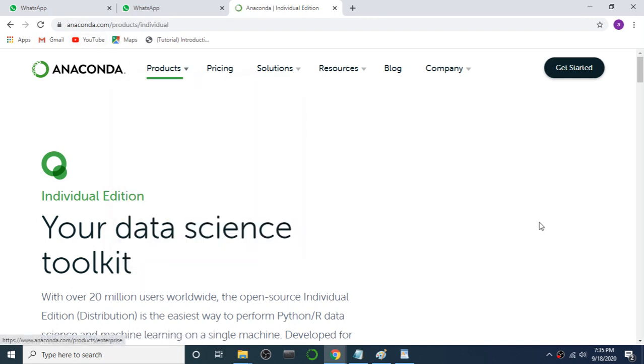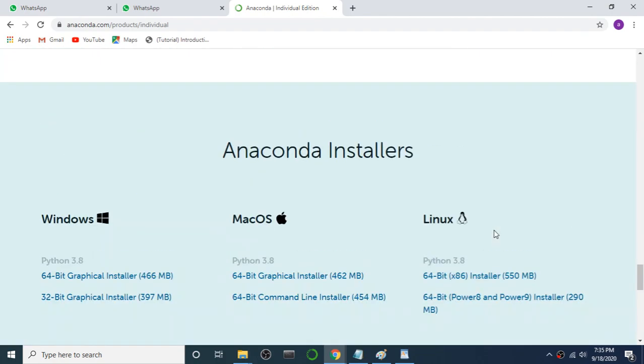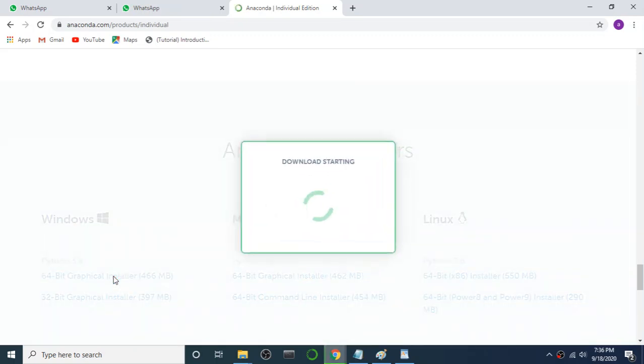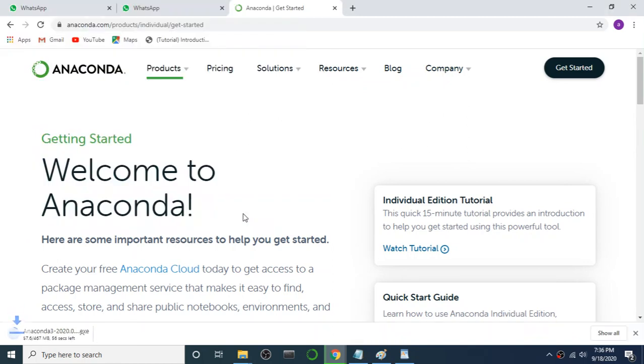Select this. You can scroll down here, where you can choose the different versions available for the different OSs. Here I'm going with the Windows 64-bit option. If anybody is interested in Mac or Linux, you can download the corresponding installers. I'm going with this particular installer, so I'm going to select this installation and save it. Downloads saved, so it is getting downloaded.